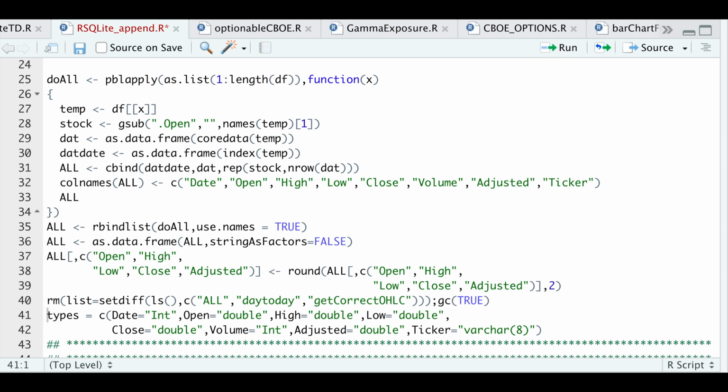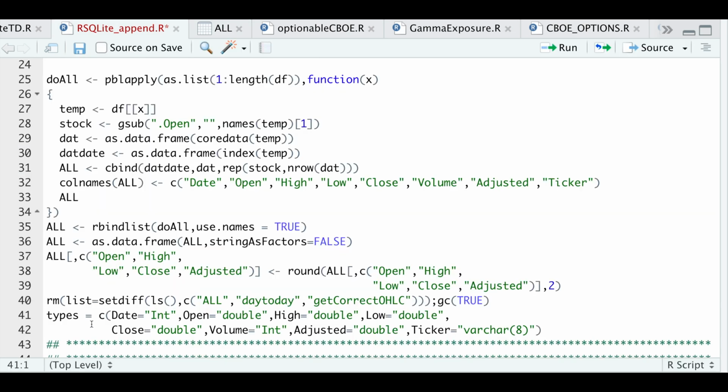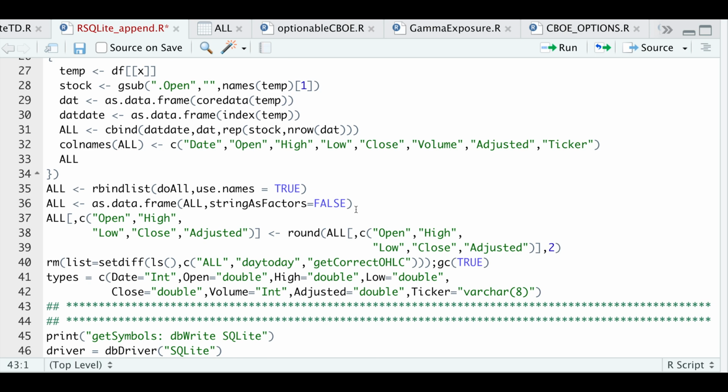So if we take a look at all, when creating databases in SQLite, it won't actually save dates in this format, it'll save them as an integer. So I need to classify the types for each column. So if we go back to our script, I have the types listed here, and notice that the date I'll save as an integer. So I'll go ahead and run that.